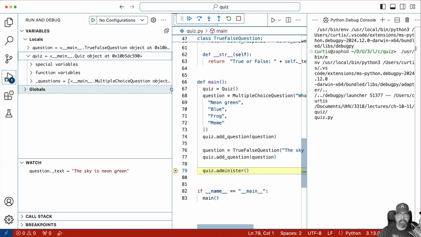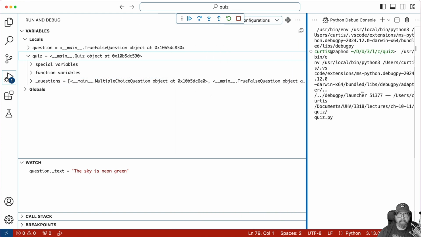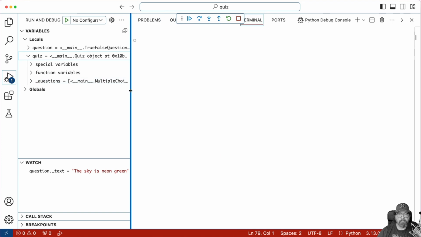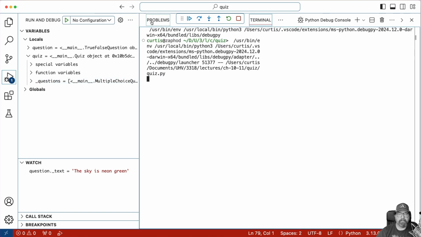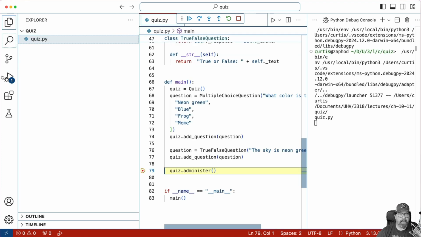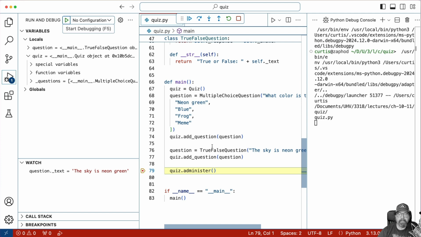And so that implies that it's a list and it's got two things in it, a multiple choice question and a true false question. Those are those two questions. Now all of a sudden my thing went away. I want that to come back. There it is. So I created the quiz.